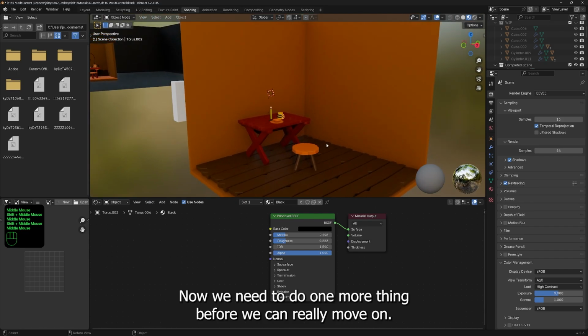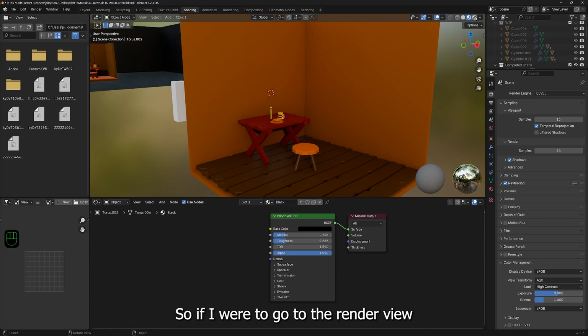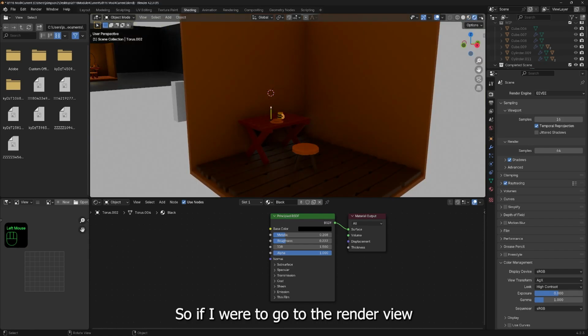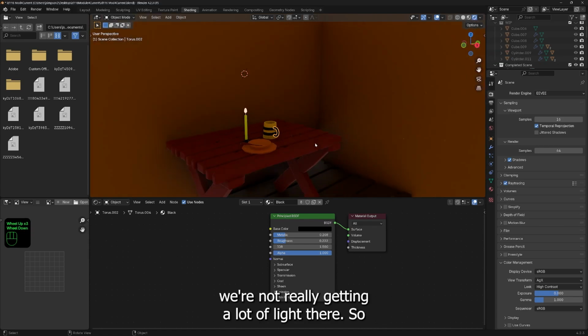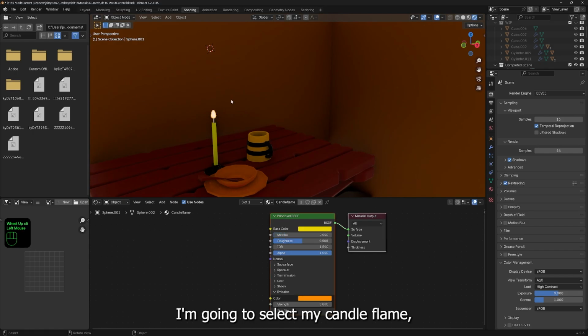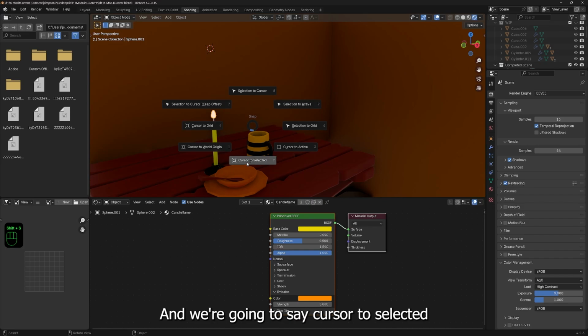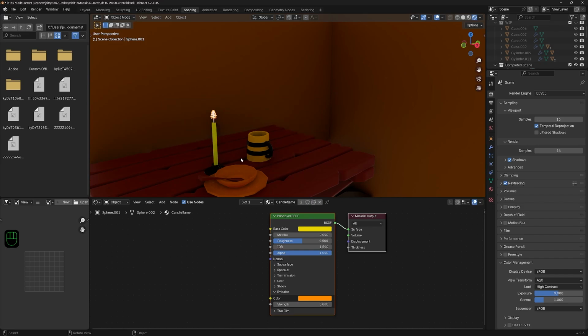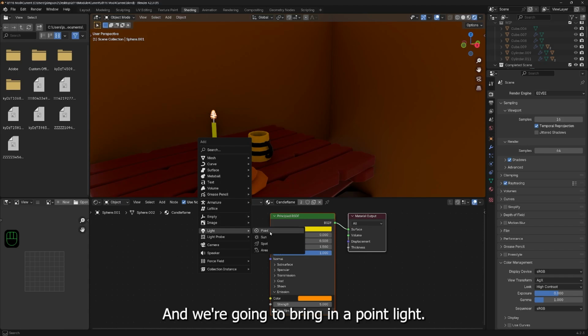Now we need to do one more thing before we can really move on, and that's to add some lights to our scene. So if I were to go to the rendered view, and let's make sure that we have scene world and scene lights on, we're not really getting a lot of light there. So I'm going to select my candle flame, do Control S, do Shift S, and we're going to say cursor to selected, Shift A, and we're going to go down to light, and we're going to bring in a point light.